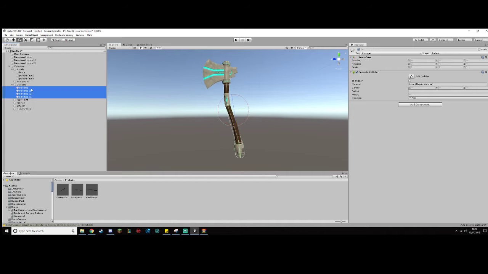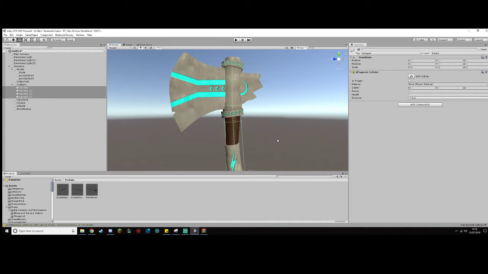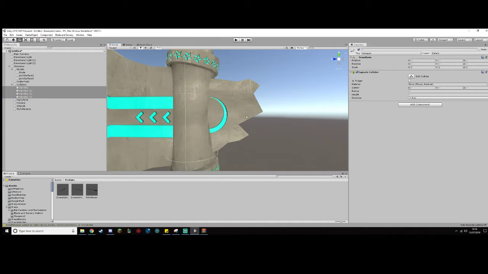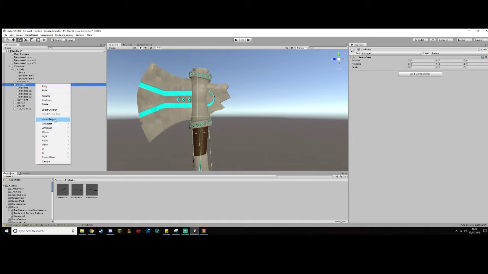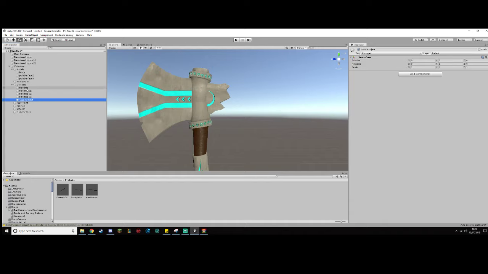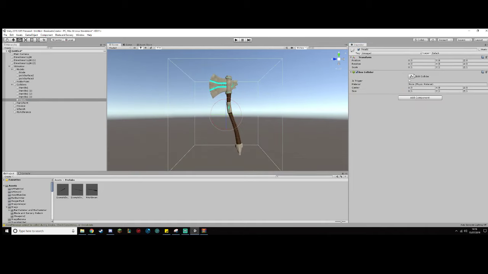Okay, so that's the handle colliders. Now I want to add colliders for this part here and this part here. So I'll add another empty under colliders, and I will rename it to head 1. For the head, I want to add box colliders. Box colliders are sometimes hard to see how far they are in a weapon when you're in this view. I'll show you what I mean in a second.